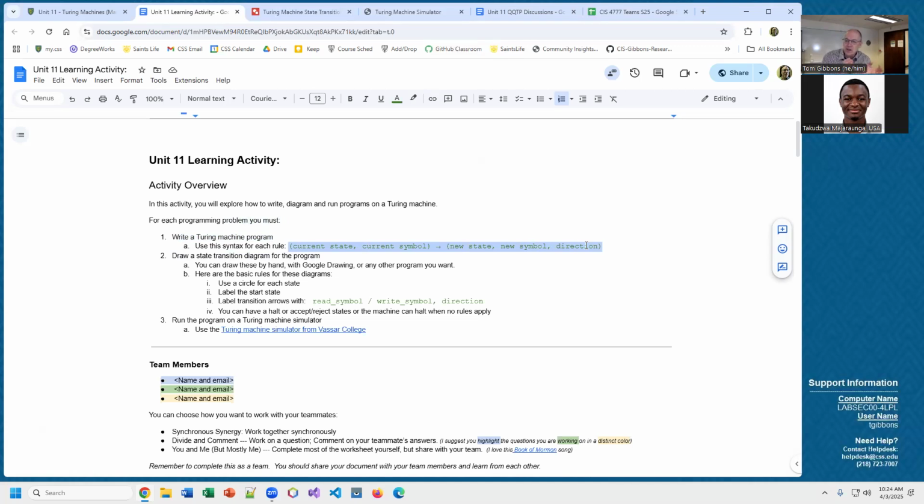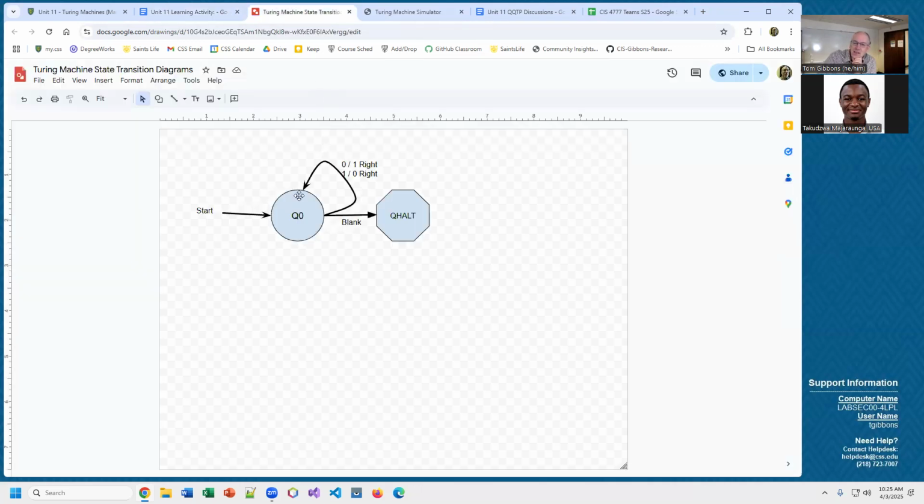So we're always going to give it the current state and the current symbol that we're reading off of the tape. Then we're going to have the little arrow, and then we give it the new state and the new symbol that we're writing to the tape, and then the direction we're going to move on the tape. And then we're going to draw state transition diagrams here. I just used Google Draw for this, but you can just draw this out on paper. It might actually be faster.